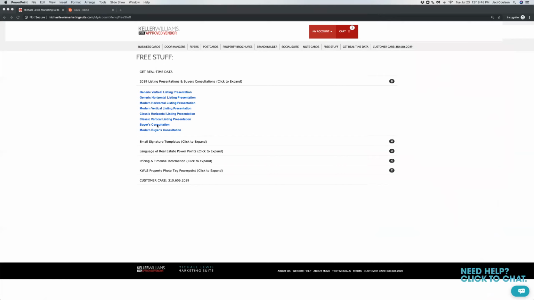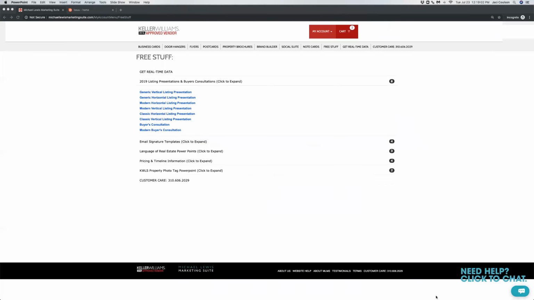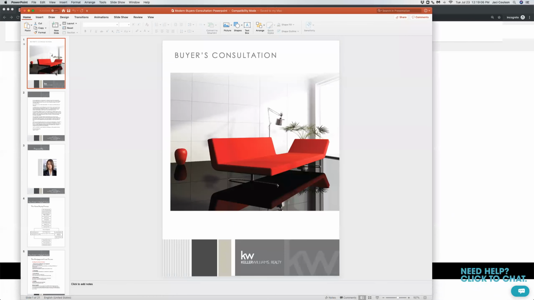So we have the regular buyer consultation, pretty generic, like the first one on the top. And then we do have the modern one as well, which has more reds and darks. It's just more modern looking, like the second one I went over with you as well. Okay, so we're going to open up the modern one. It has pictures of furniture. Like I said, red, darks, grays, all of that is here for you.